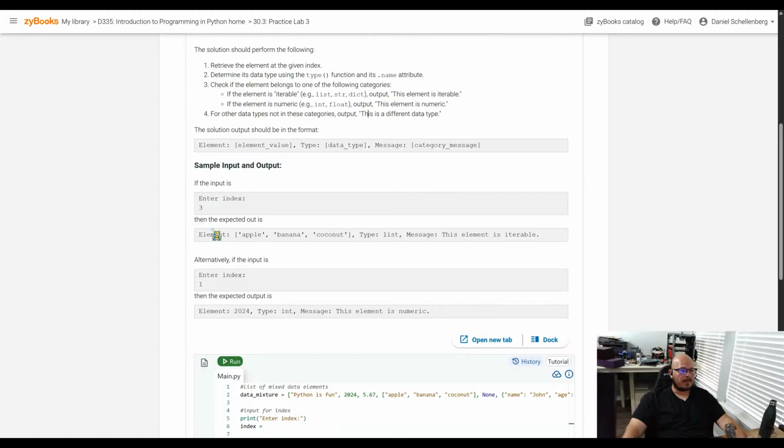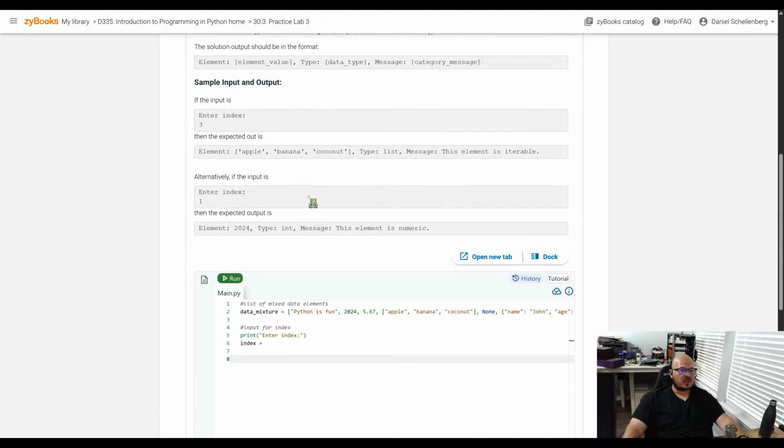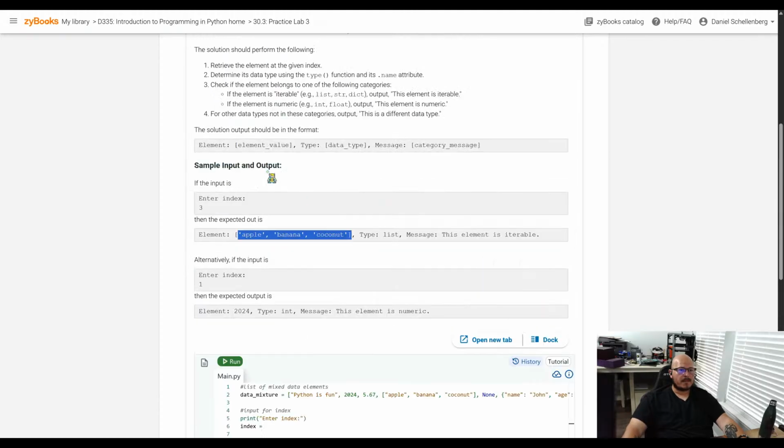Okay, so basically enter index 3, then the expected output is apple, banana, coconut, because if we go from 0, 1 to 3, we can see that the array is here, and that's what it's printing out, is that array. Type, it's a list. Message, this element is iterable.